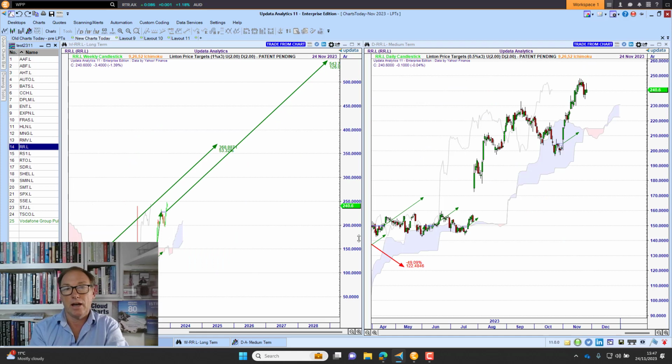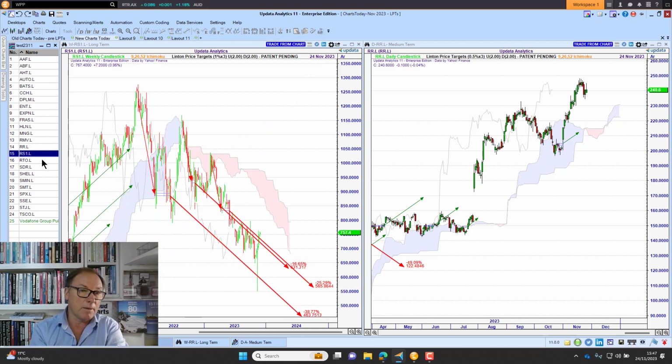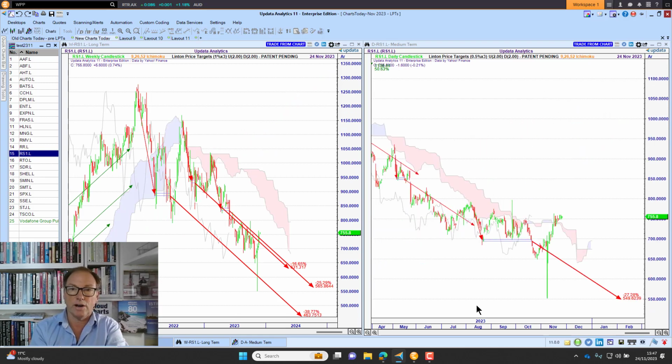Rolls-Royce, we see here quite good long-term upside targets, not so clear on the daily chart because we don't really have any thrust targets there to speak of. RS Group, not looking great. This is the key thing. Downside targets below the cloud on both charts, not looking great with downside targets.